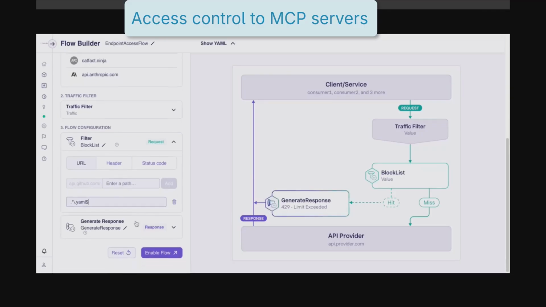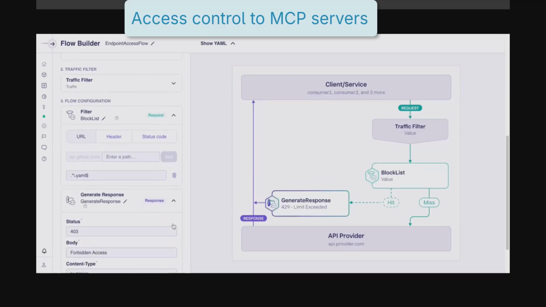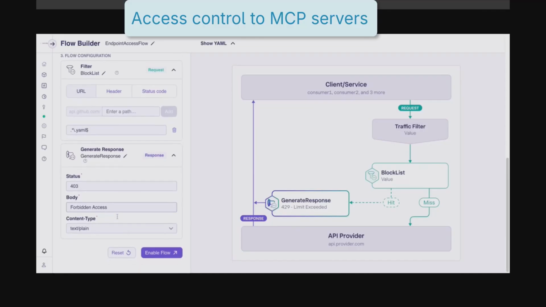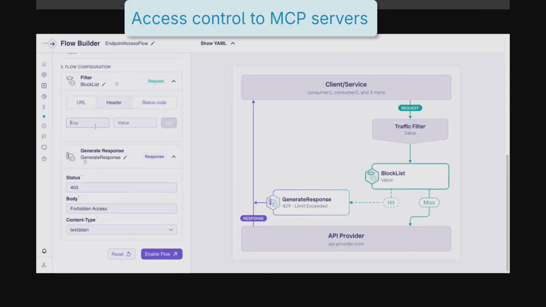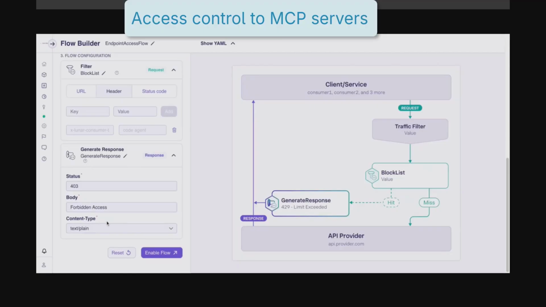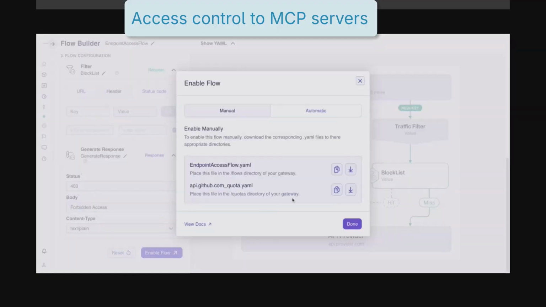Keep in mind that before that, we've seen the agent actually making an API call to fetch the specific YAML file ticket. If that agent makes the same API call again to the MCP server of GitHub, we want to say that for the specific agent, which is the code agent, we'll provide a response of a 403 forbidden access, preventing it from accessing any YAML file in GitHub. Now we're going to enforce that flow.